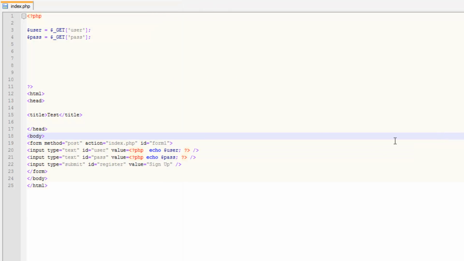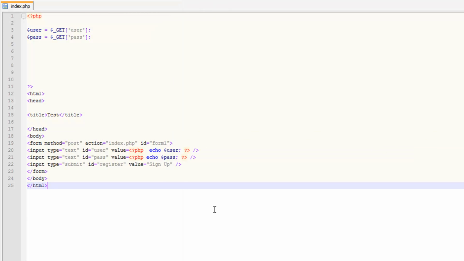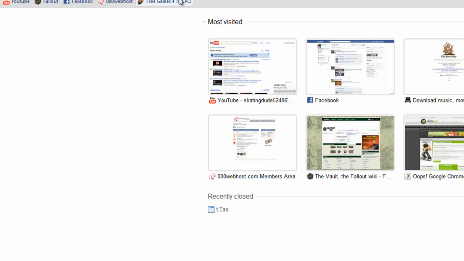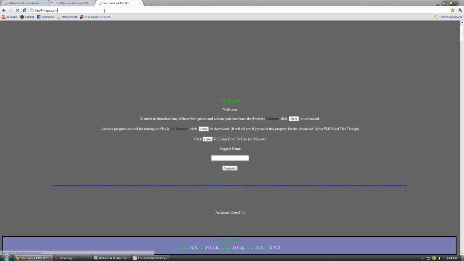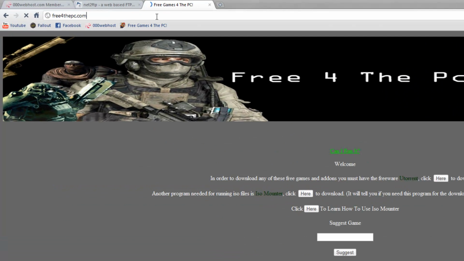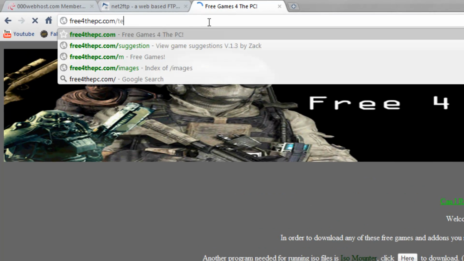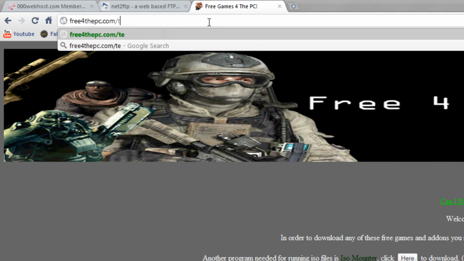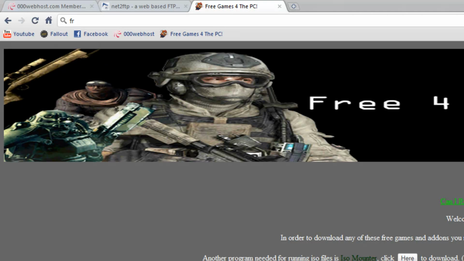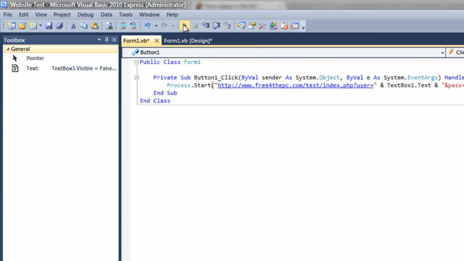File, save, or Control S. Hopefully I didn't screw up. I know I didn't screw up. Let's go. Okay. Let's go to my website, and I already uploaded it to my server. Screw that. Did it wrong. Go to Visual Basic. Open up your program, debug it.